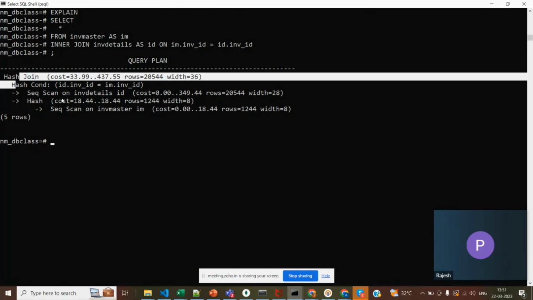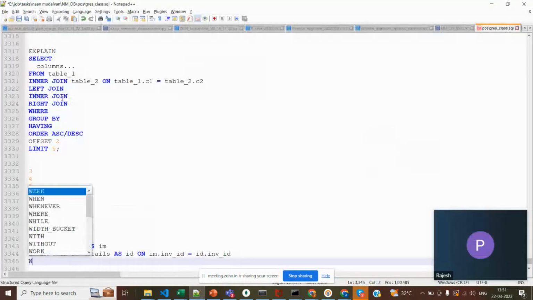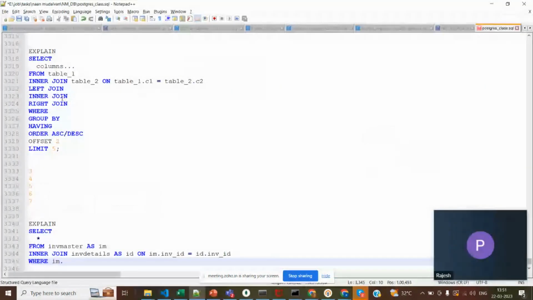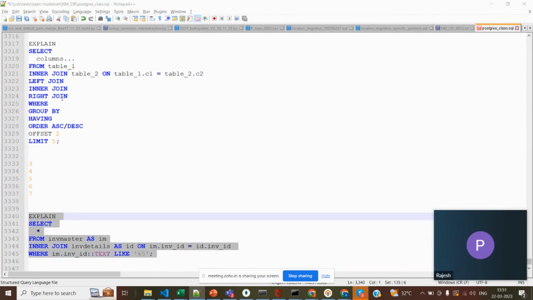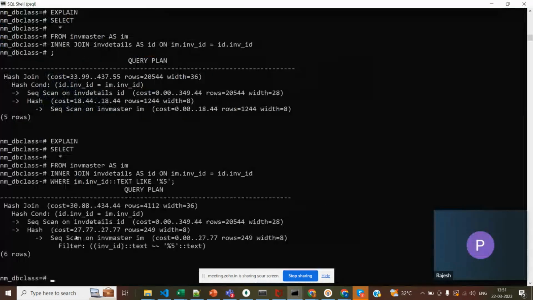Consider you get issues like the query is taking so much time, even though you have some filters and it's not working. Let me put an example. So I have a where condition, im.inv_id, I'm casting this to text and looking for values ending with 5. So it is doing a sequence scan on INV master with a filter on INV underscore ID. I'm casting it to text and checking for numbers ending with 5. That means divisible by 5 or something. Some concept we are applying and randomly getting it.